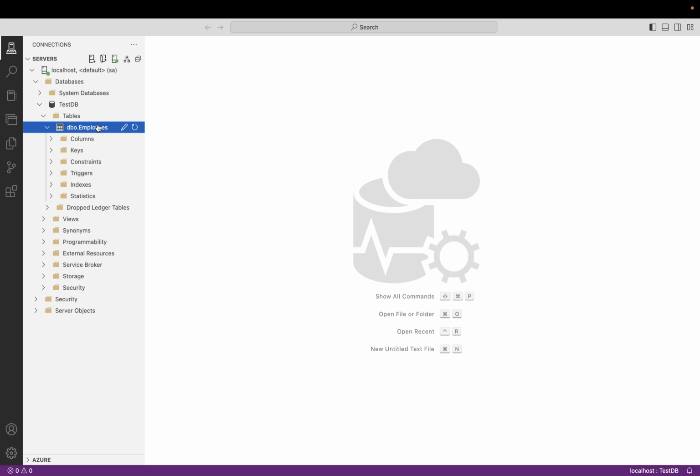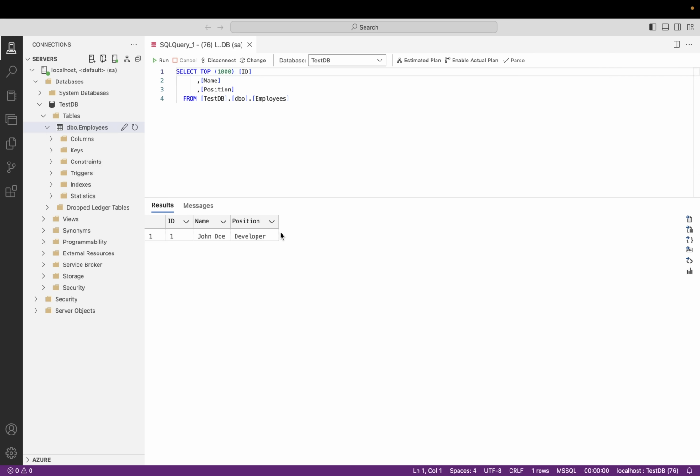And now you can go ahead and select top 100 in this table. Okay, so that's how you can do it. And you can see now, if you have the SSMS one, if you're running on Windows, then you will see something very similar to this.